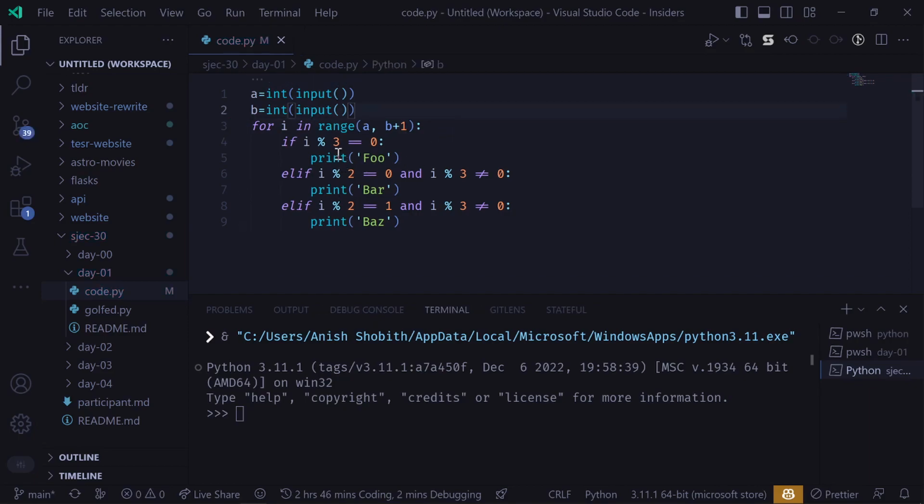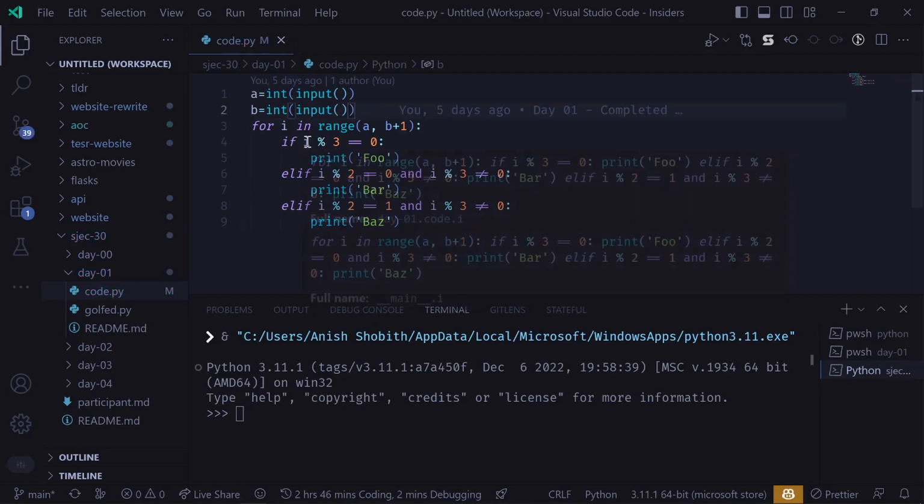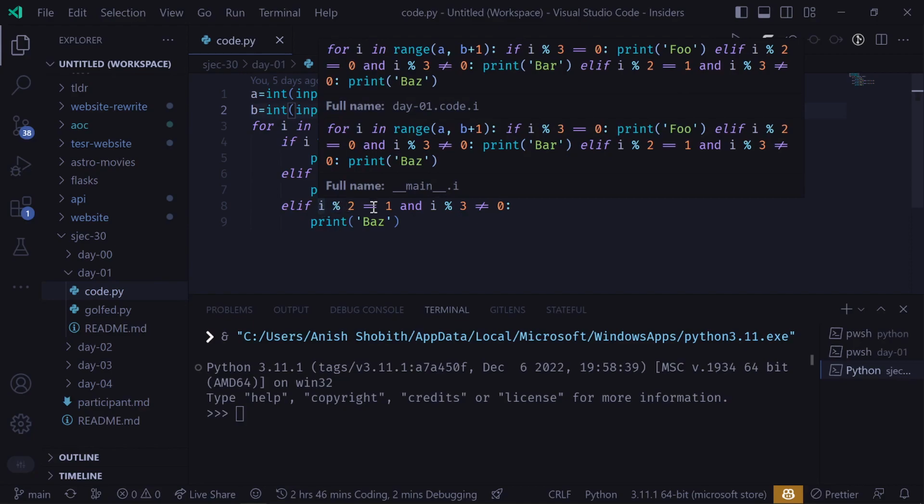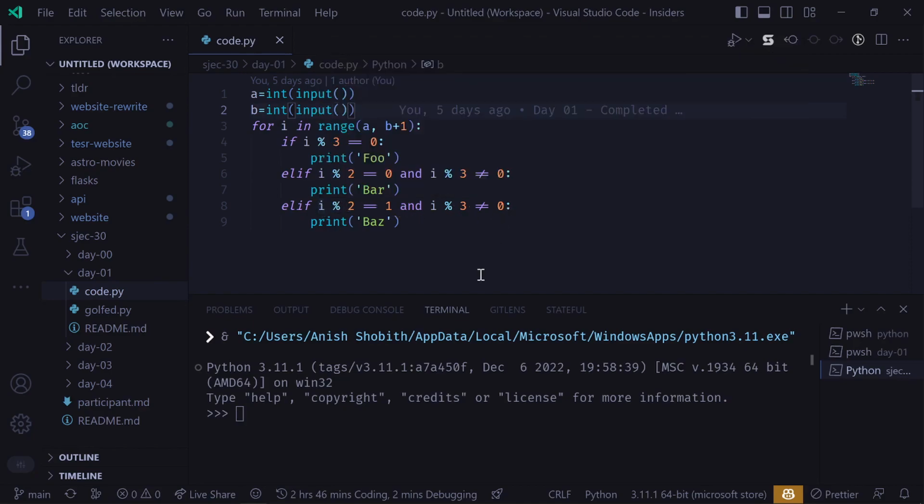Next, as mentioned, it checks if it is divisible by 3, then it prints foo. If it's an even number and not a multiple of 3, then it prints bar. And if it's not an even number and not a multiple of 3, then it prints bars.